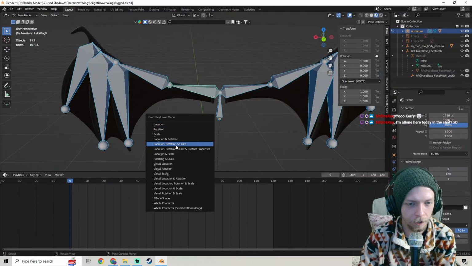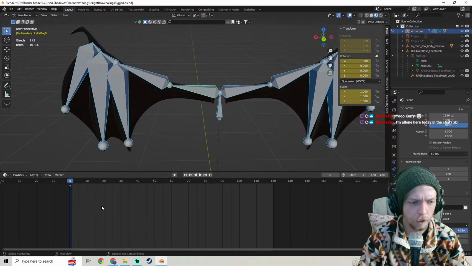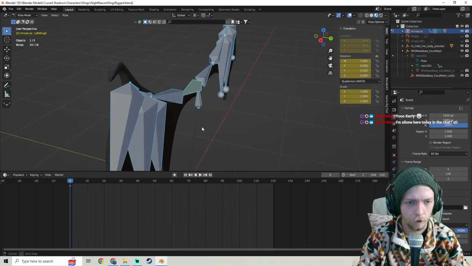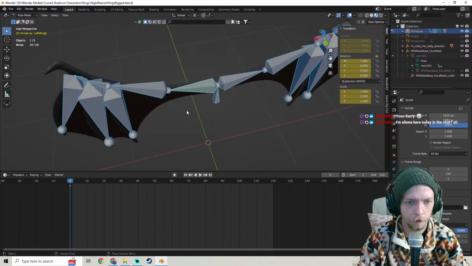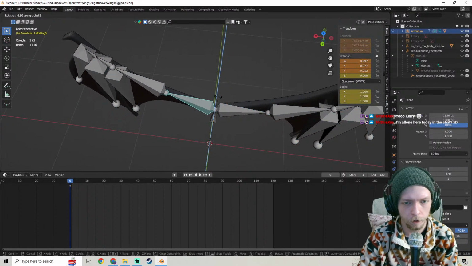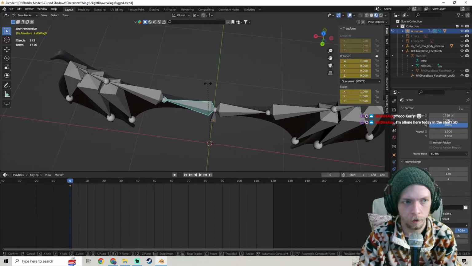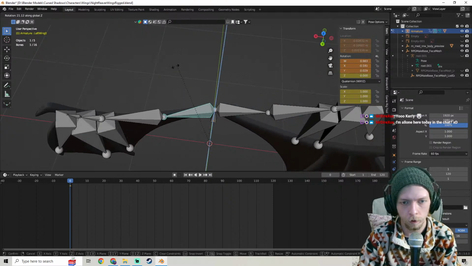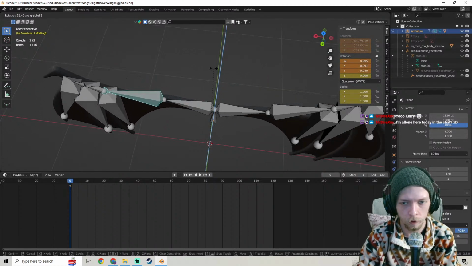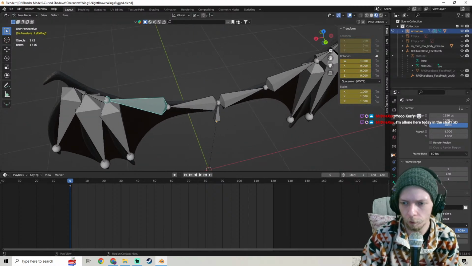Let's set location, rotation, scale. There we go. So, actually, you may want to set this how we want it from the start. Why is that moving the other one?